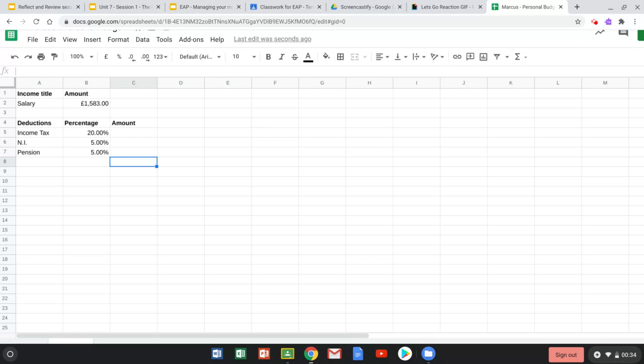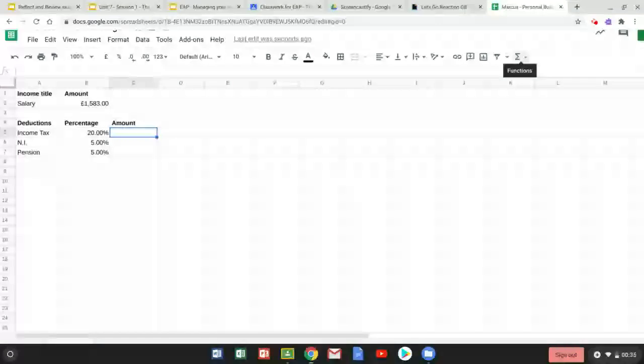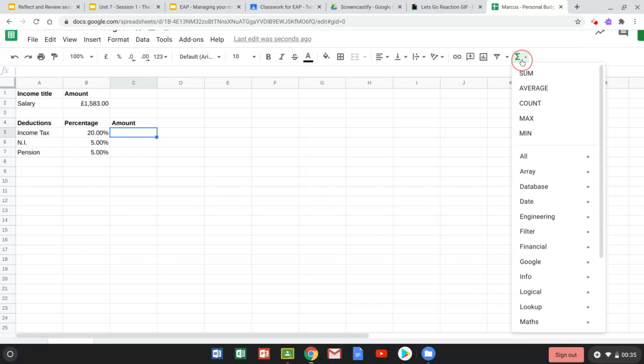Now what we want to do is work out what 20% of 1,583 is. Now we've already worked this out on our workbooks in the last session, but we need to put this down in a spreadsheet. We need to use formulas to work this out for us. Okay, so to start creating formulas, we use this button up here, top right. You'll see this sort of backwards Z sign. That is the function button, and this will start creating sums and formulas for you.